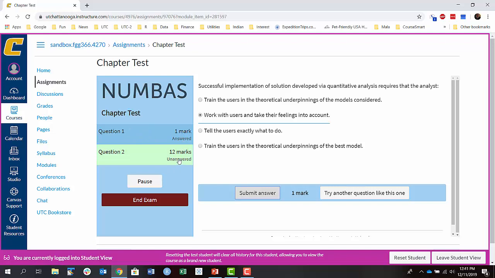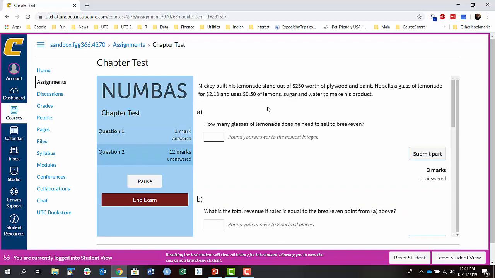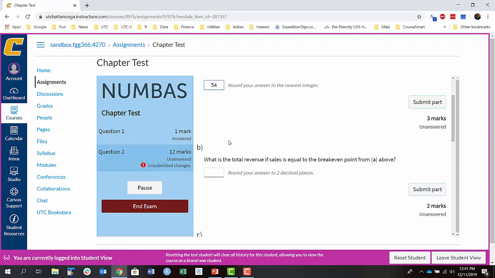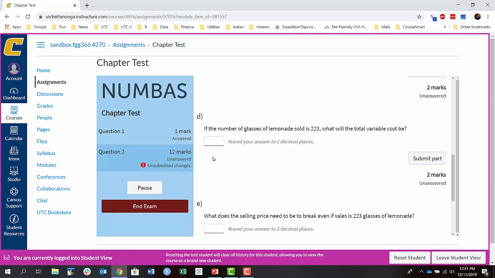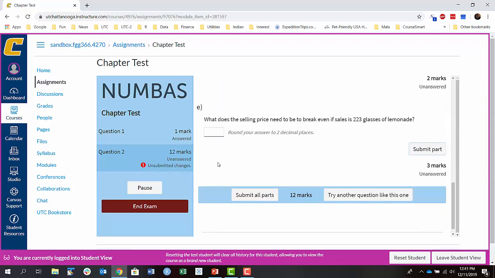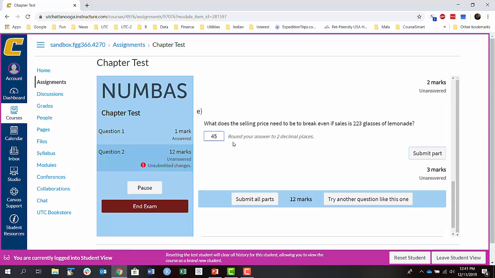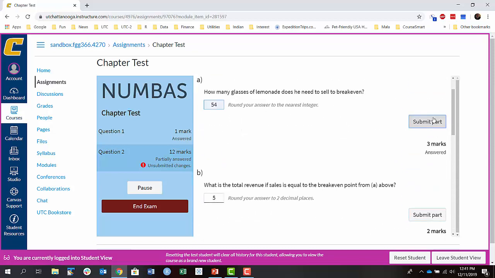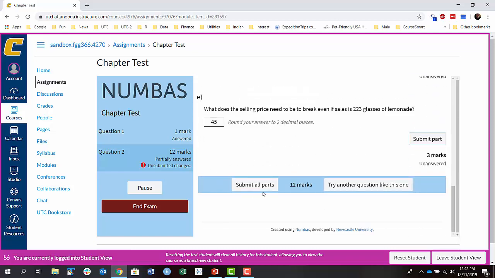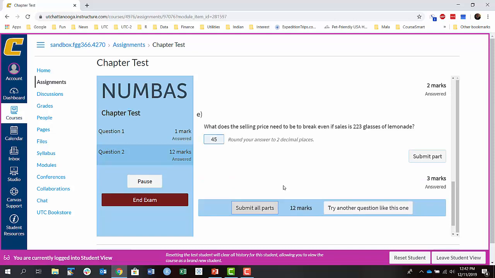So this is unanswered. Let's go in there, and this is a problem. I'm going to just type in some numbers, and this will be wrong, but I just want to show you how you take the test, right? Now when you have multiple parts like this, you can submit individual parts by clicking the submit button, or you can submit the whole thing by clicking submit all parts. Okay. And submit all parts.